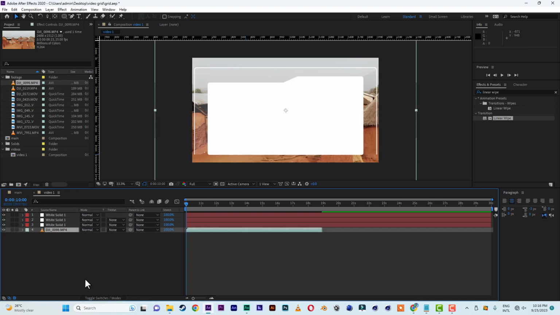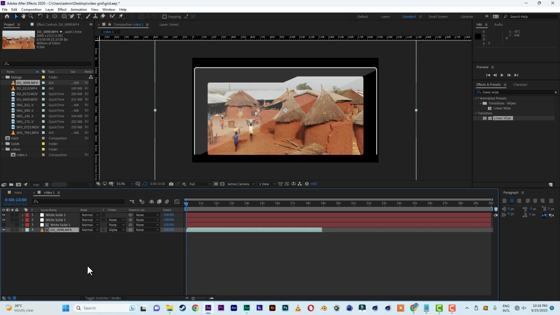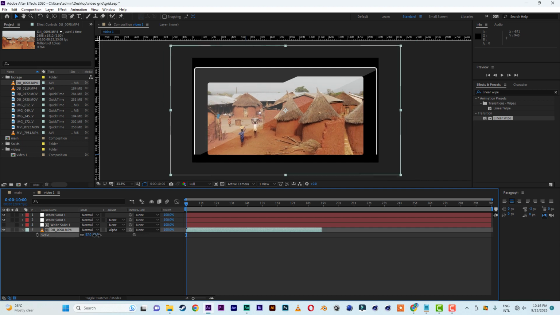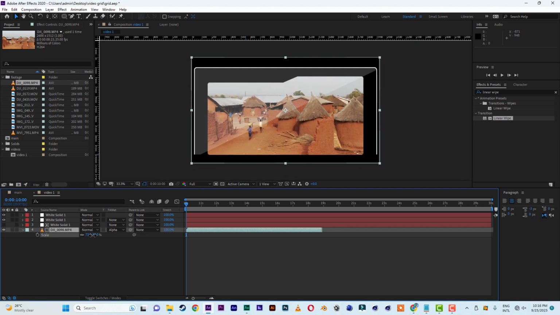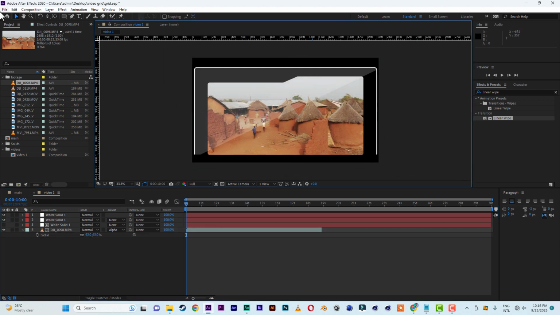Then I'll come to the track mats here, the track mats, then select alpha mat. So you see I've used the alpha mat to carve the shape out of the video. All right, it's too big, so let me scale it down. Hit S, then scale it down. Something like this is okay. All right, so we have this.